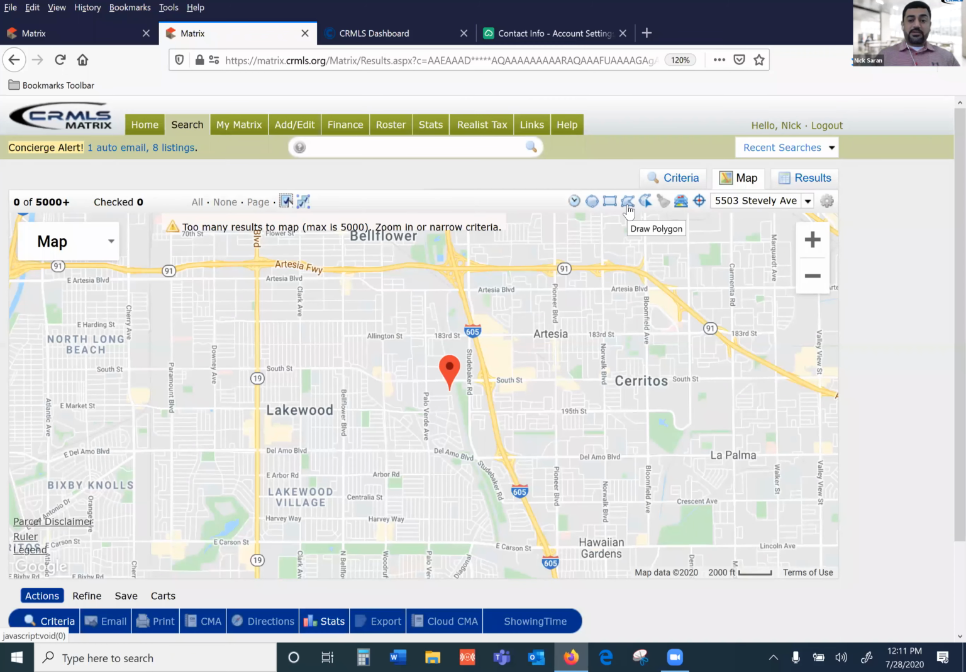Now, how do you decide which shape to draw? It depends on the layout of the neighborhood. Typically, if there is a freeway very close to the subject property, I would not use a radius, because the radius will overlap the other side of the highway. That tends to be a different neighborhood. So in that case, I would use a polygon shape. So you decide which shape is the best fit for your comparables in that area.